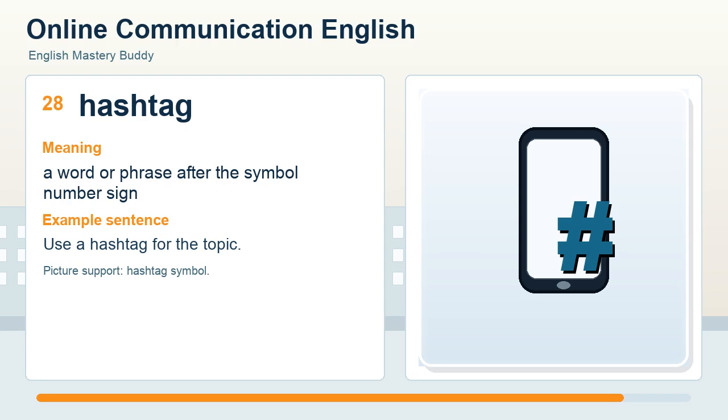One more simple sentence. I can use this word online. Repeat. I can use this word online. Good. The word or phrase is hashtag.